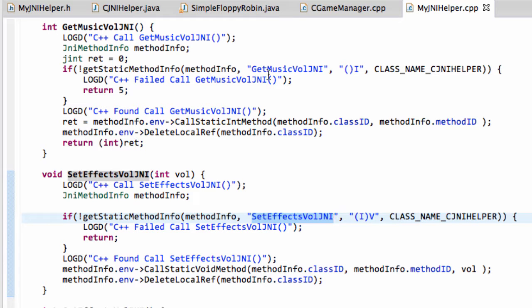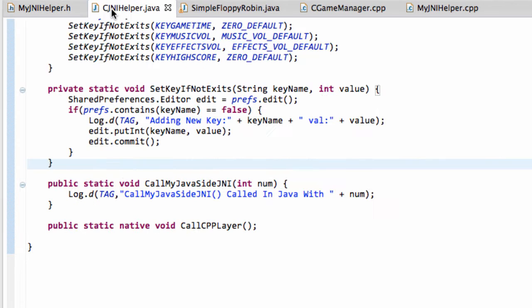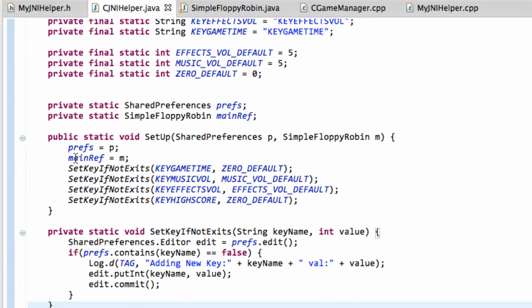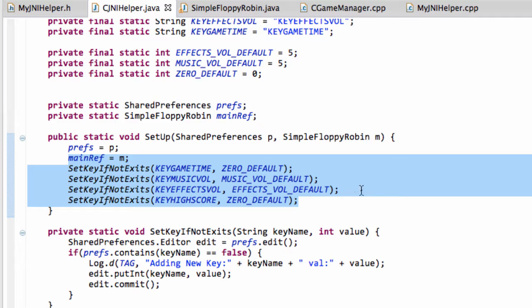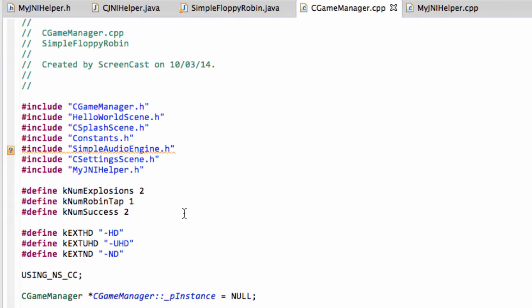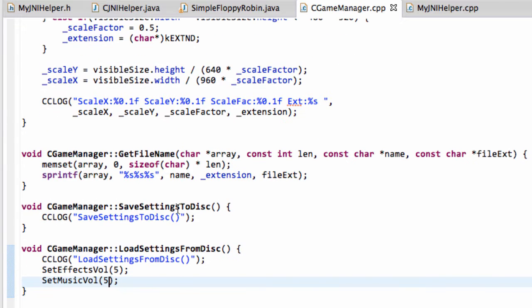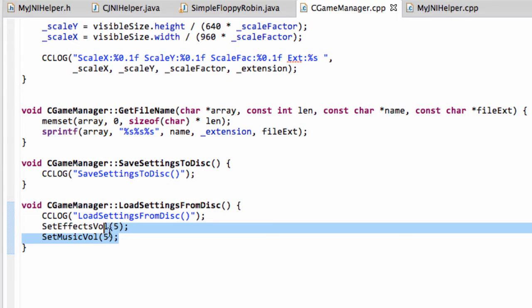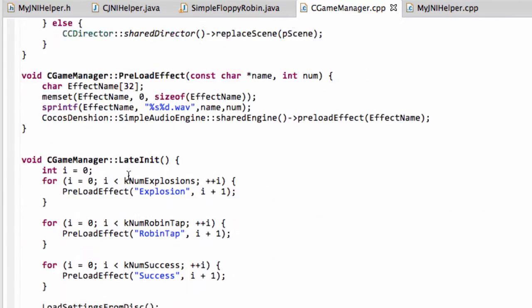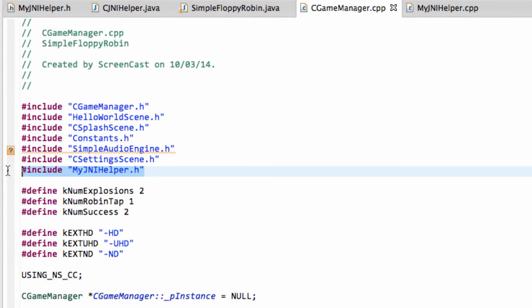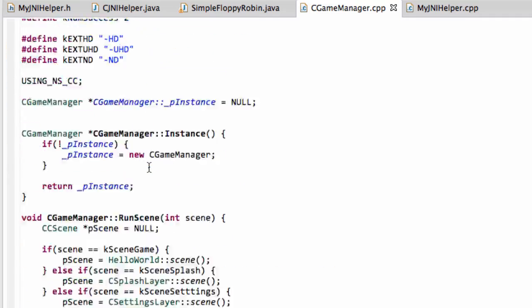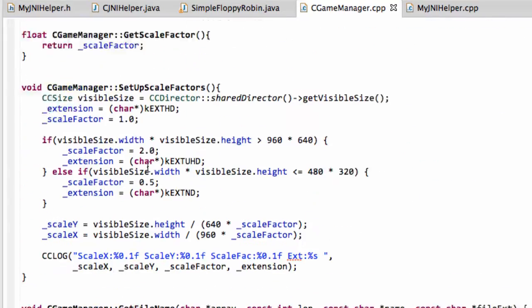Anyway, let's get on with actually writing the music and effects volume connections between the C++ and the JNI layer. You'll remember that we set up the saving of our keys into our preferences. Well, now let's go into the game manager. Down the bottom you'll remember that we load our settings at this value of 5 and we don't save any settings at all. We'll go to the top of the file now and make sure you include the JNI helper.h, because we're going to call the functions inside there to do this properly.